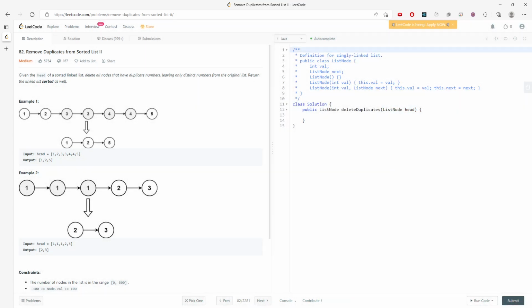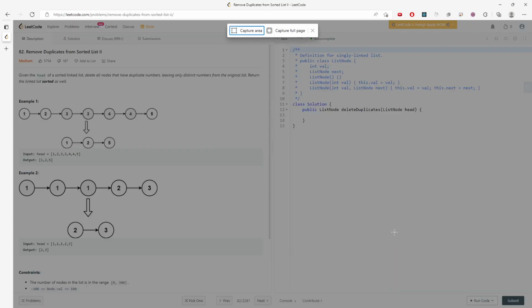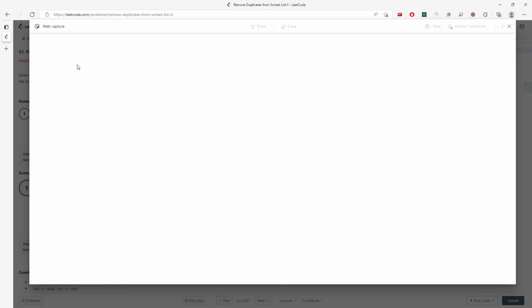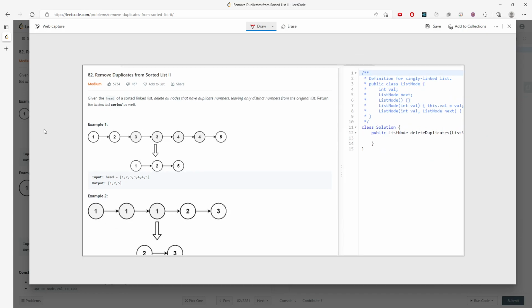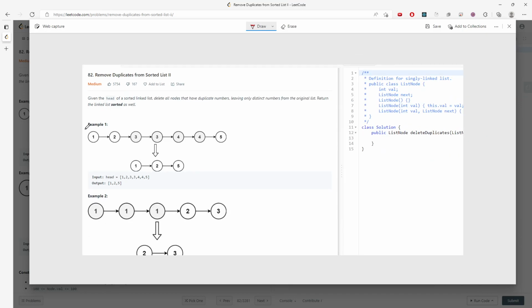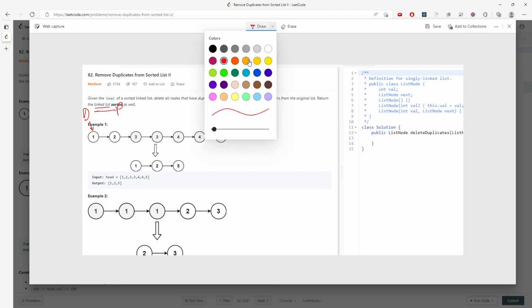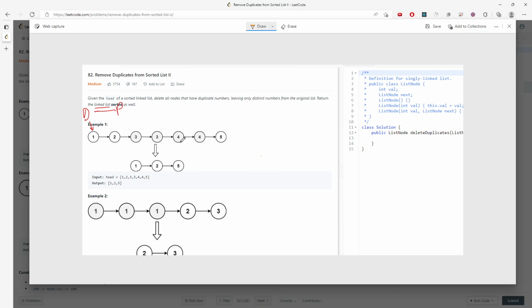Alright, so let's talk about the iteration. Iteration is a little bit more straightforward. You have to create a dummy node, so dummy node right over here, and then you point it at the head. And then you also have to create a previous node, which is equal to the dummy first. Then you traverse the linked list based on head.